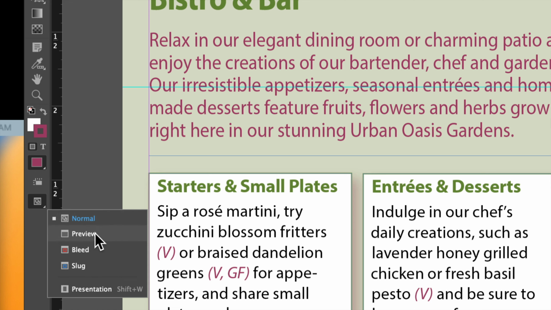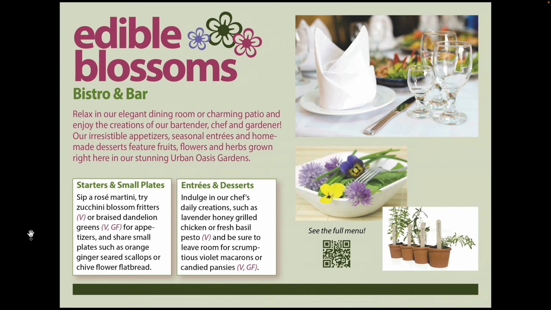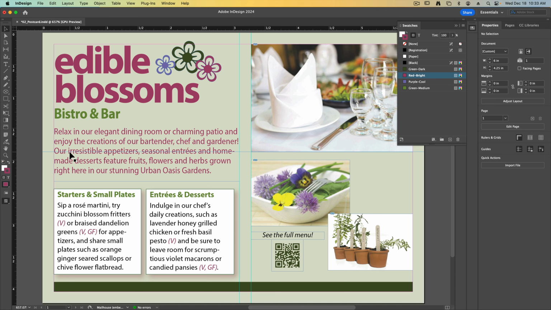But if you wanted to get rid of all of the different toolboxes and just see the design by itself, choose presentation mode. Presentation mode will display your entire design and get rid of all the boxes around it. To get out of preview mode, you can hit the escape key or you can do Shift W to return to normal mode. Now that this is done, let's go to File and save it one last time.